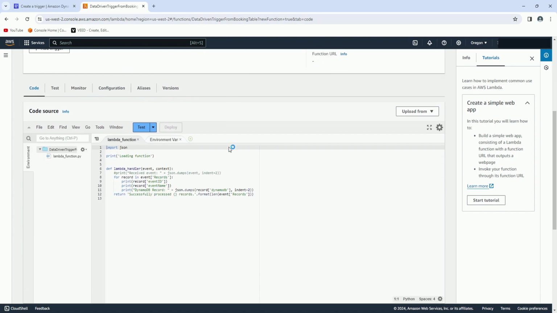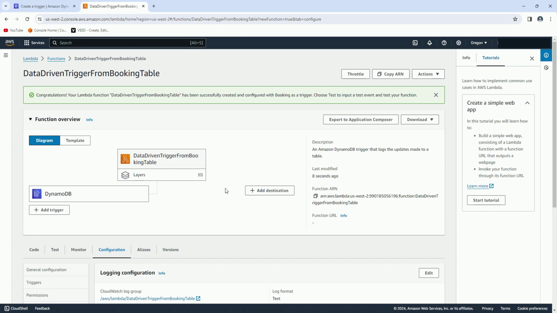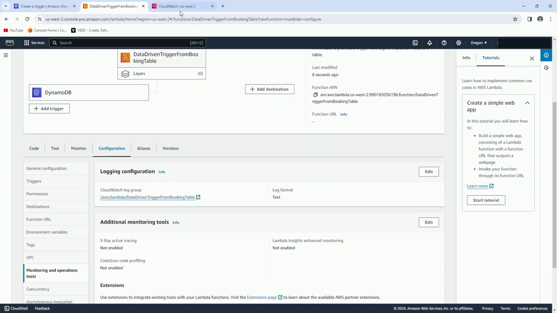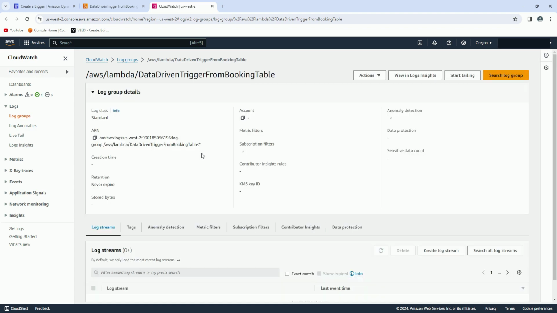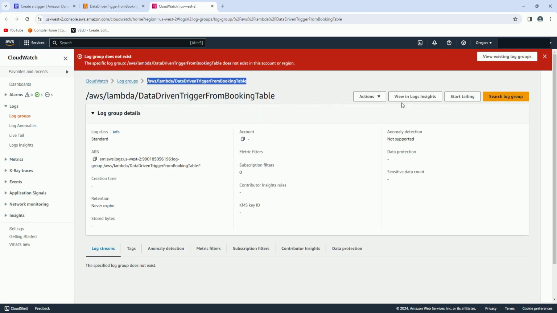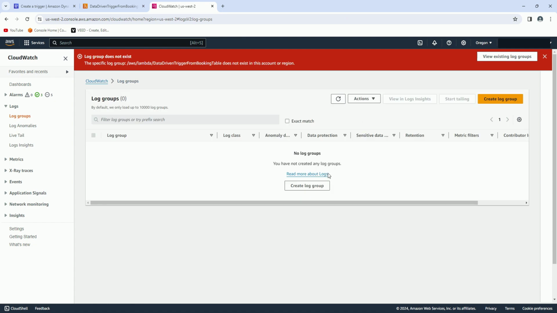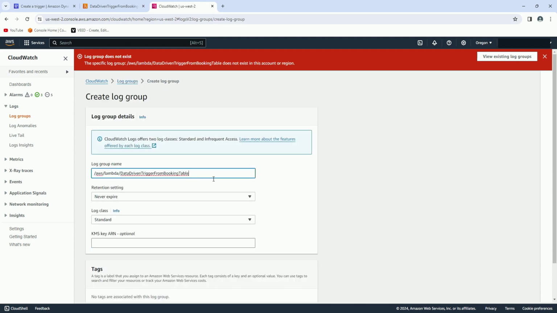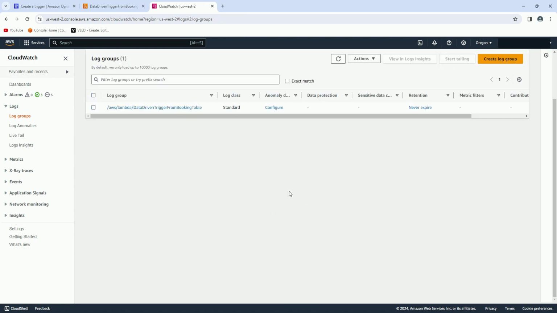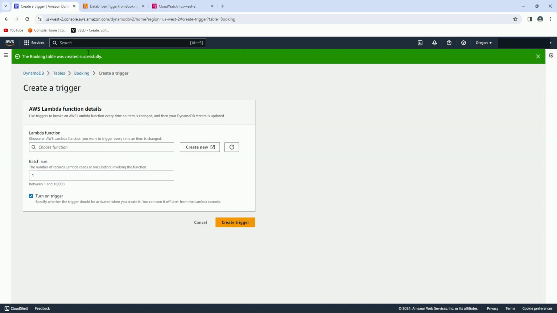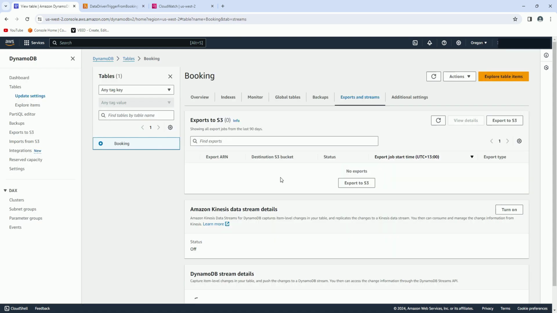To monitor Lambda executions, connect to CloudWatch log. Navigate to the Configuration tab and Monitoring and Operation Tools. Click the CloudWatch log group link to create a log group with the same name. Ensure the trigger has been successfully created.